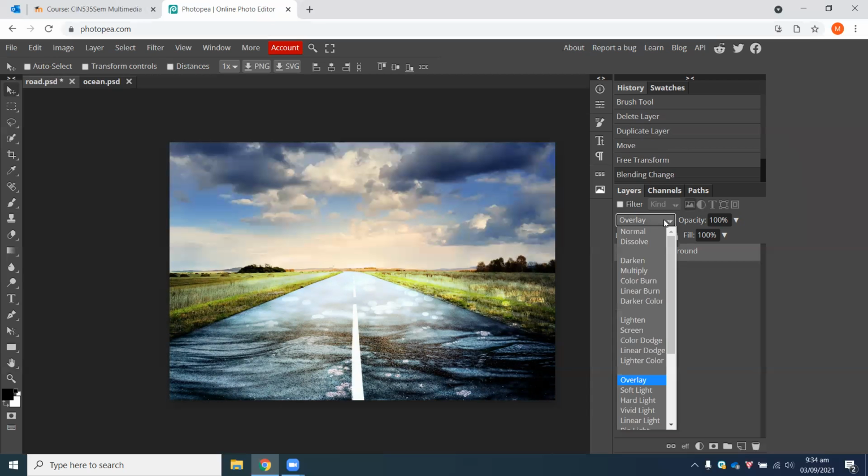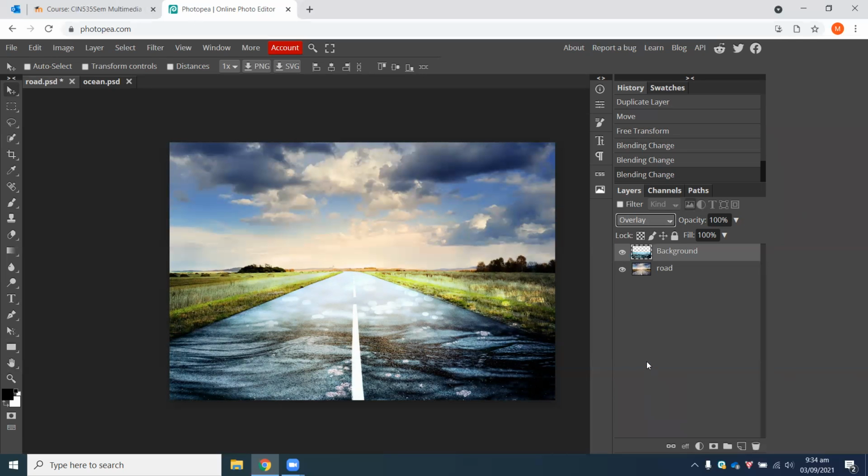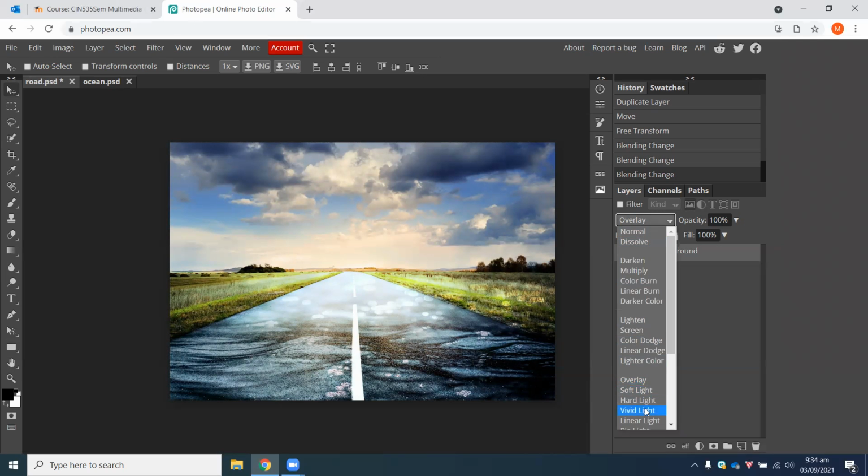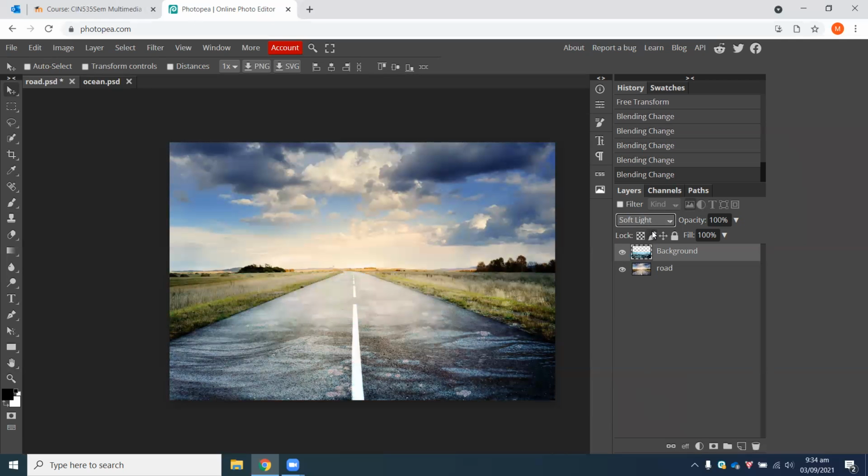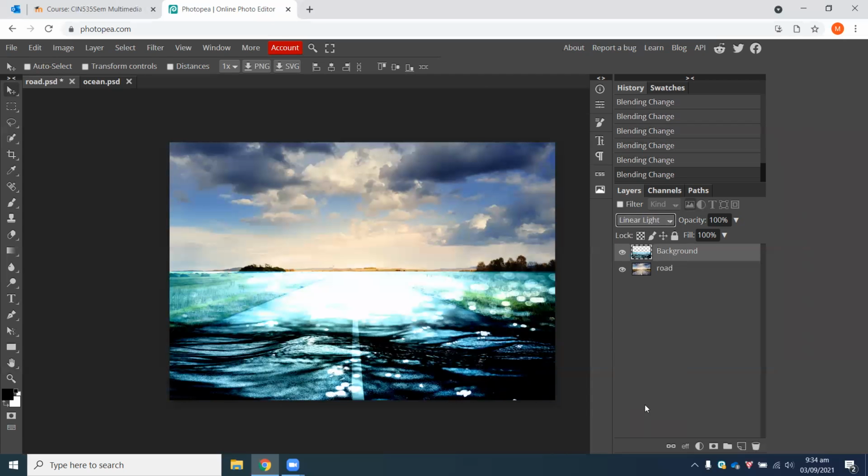Okay, let me repeat that. Click on the drop down arrow and choose overlay rather. You can try out other options as well. You have hard light, you have soft. Okay, you can try other options and see which one works better.